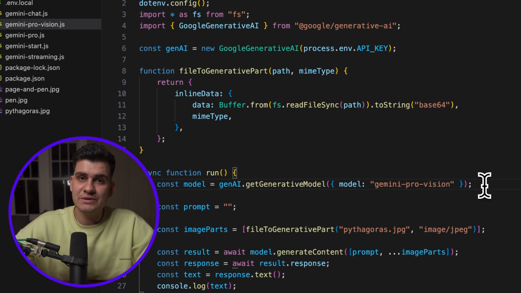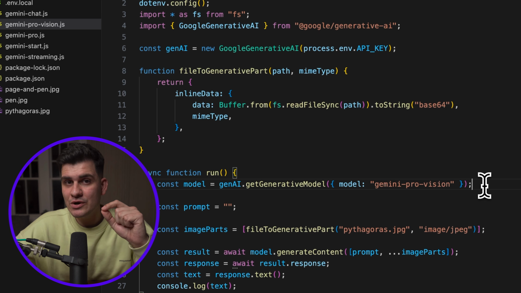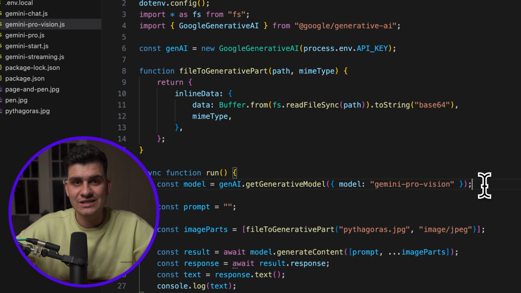Now, what's the difference between the Gemini Pro Vision and the Gemini Pro? Well, the Gemini Pro Vision is a multimodal model. What does that mean? Well, it can not just understand and take text as input, it can also take images as input and produce a text output. So in this case, I have prepared some tasks for it to do and see how well it actually copes.